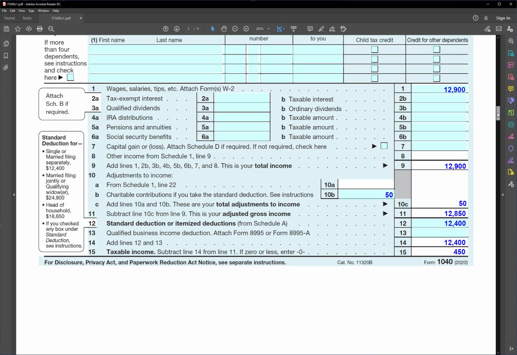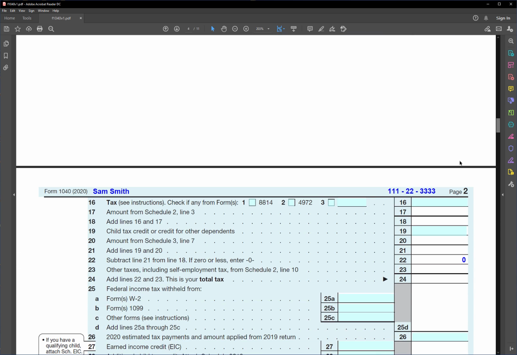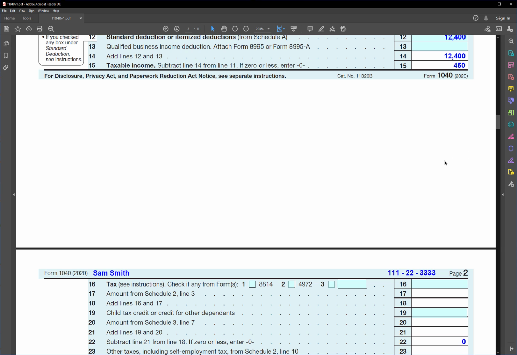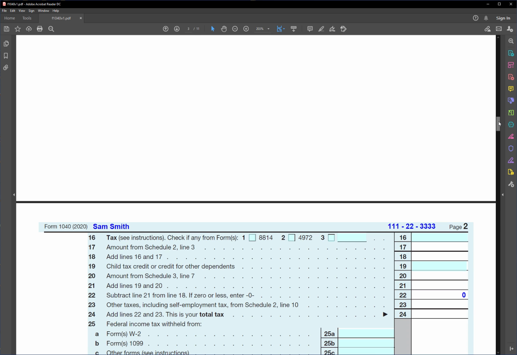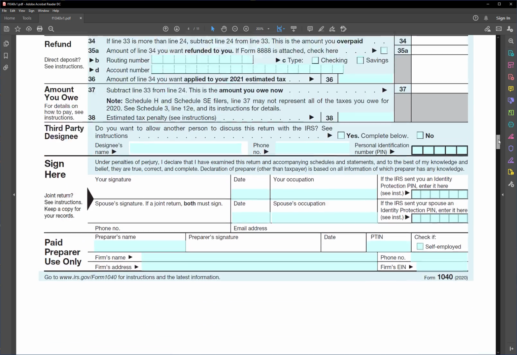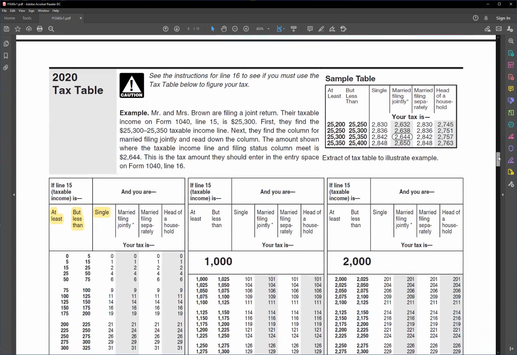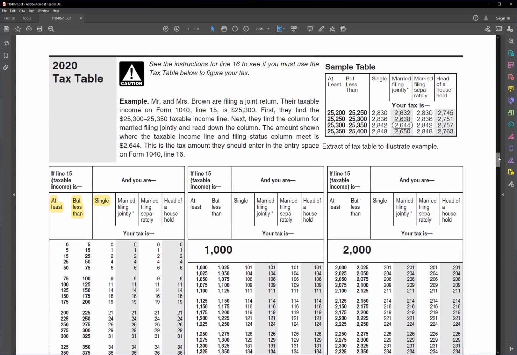So the next thing we need to do on this next page is figure out the tax on this $450. And to do that, we need to go to the tax table for 2020, which is in the 1040 instructions. And I just happen to have a copy of that attached to this file. And you see I've highlighted some fields to help us. This is the tax table from the 1040 instructions for 2020.